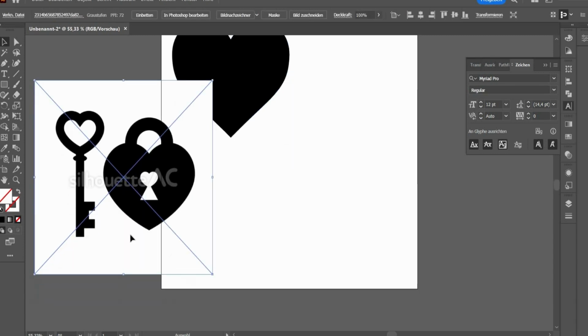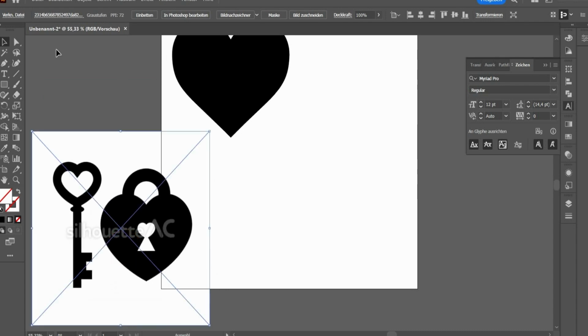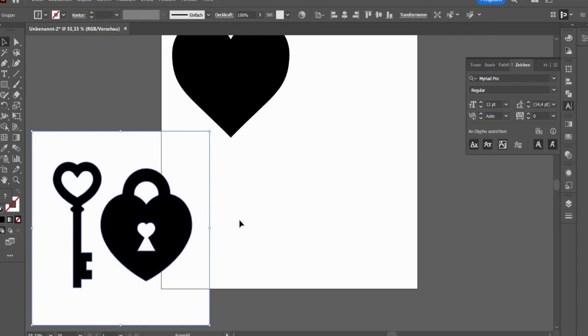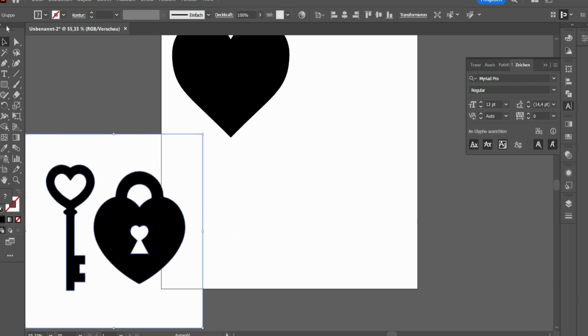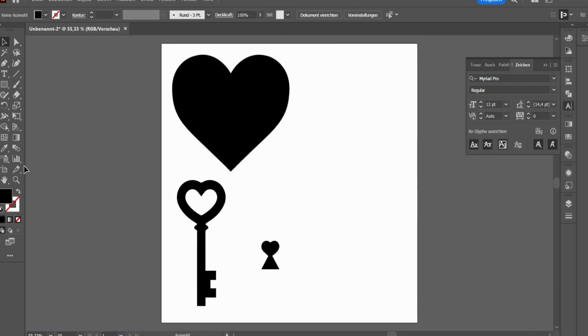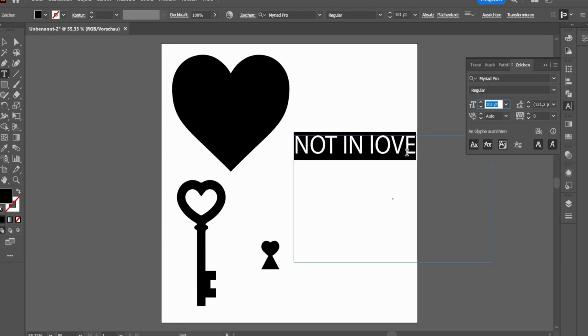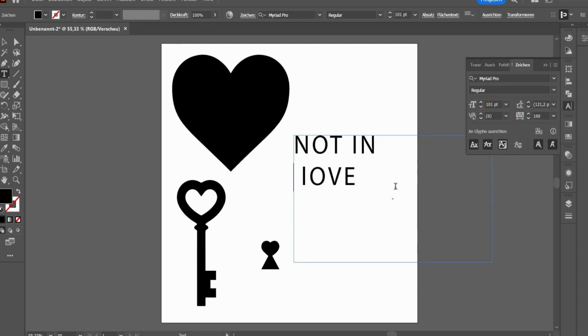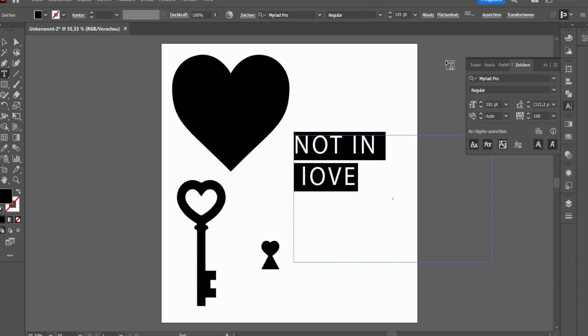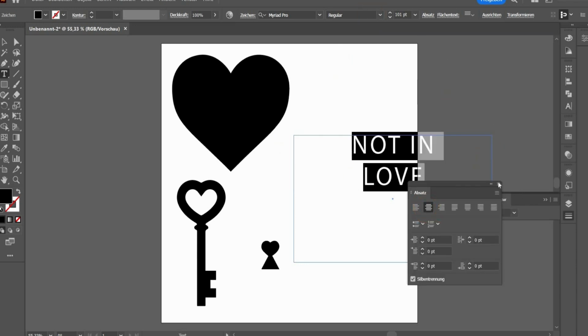So you can search for more things that you want to use. I also searched for a key and a keyhole. And here you repeat the same. And you choose these pieces that you want to use. In the last step, we make the lettering, and for this we need the write tool, and write the term of your choice. Make everything bigger, make the lettering space also bigger, something like this. And don't forget to center everything.